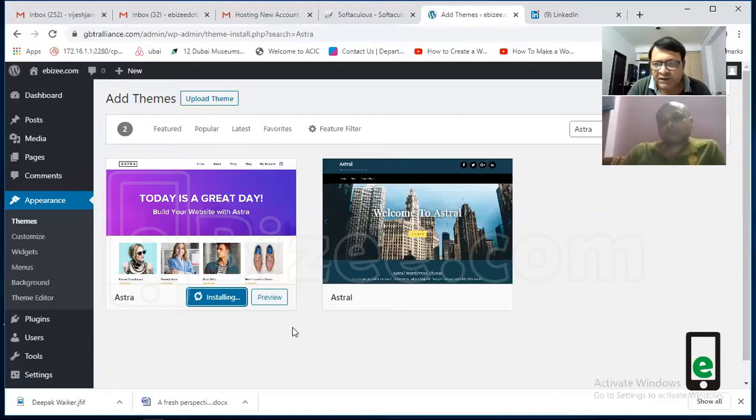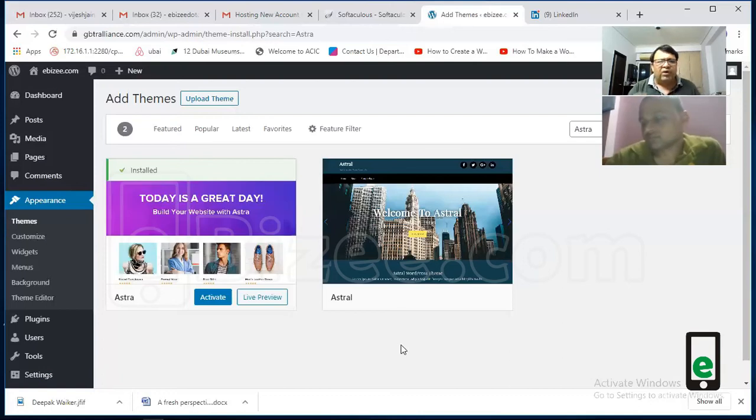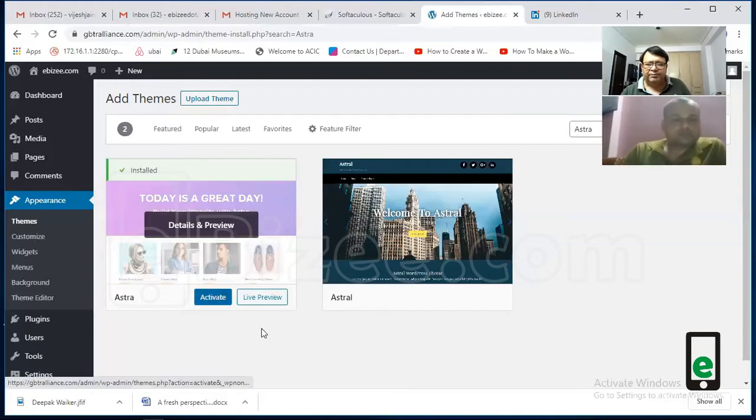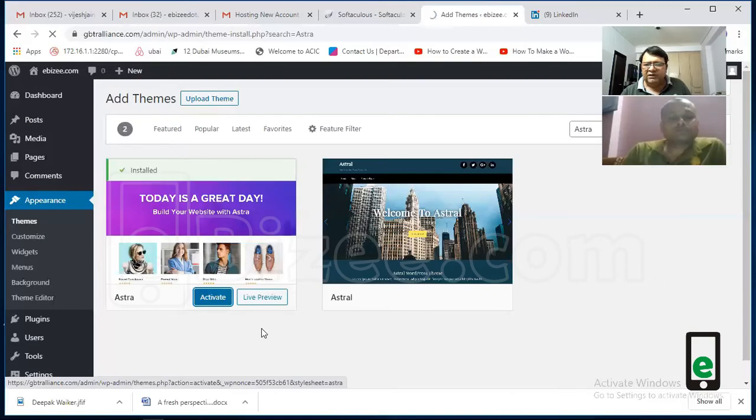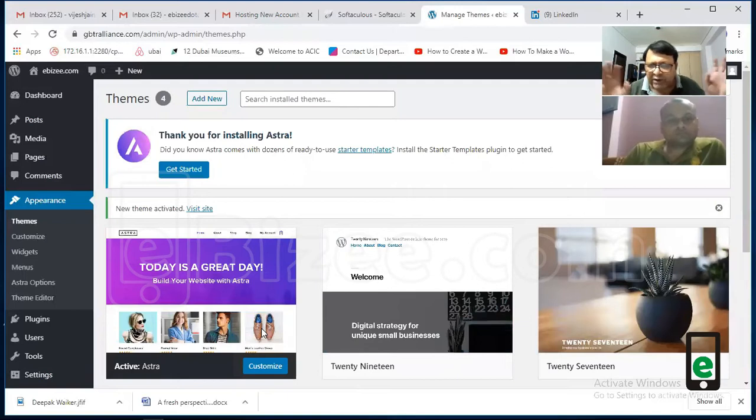Now we have already installed the Astra theme. Once we have installed it, this is only step one. The second step after installation is always to activate. Now we are activating the theme. It is very important. Now this theme is activated.